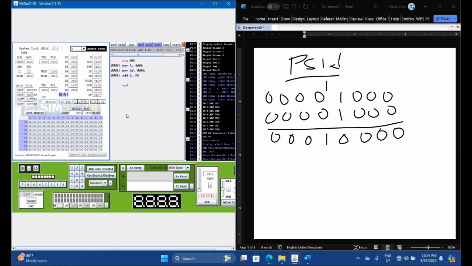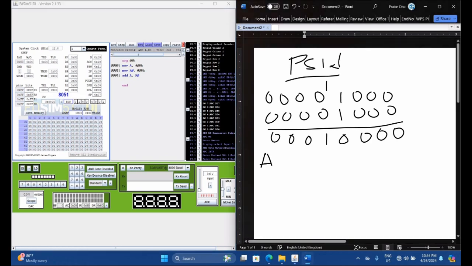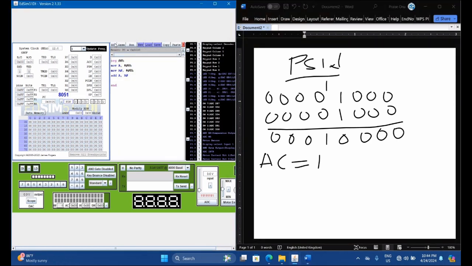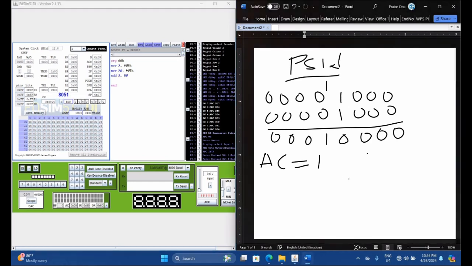Just take note, for auxiliary carry there needs to be a carry from bit 3 to bit 4. Yeah. So in here you have your AC equal to 1. That is for auxiliary carry. So the next one is the user defined bit. The user defined bit, like we said, is based on what you want to set, what you want to use that particular bit to do.